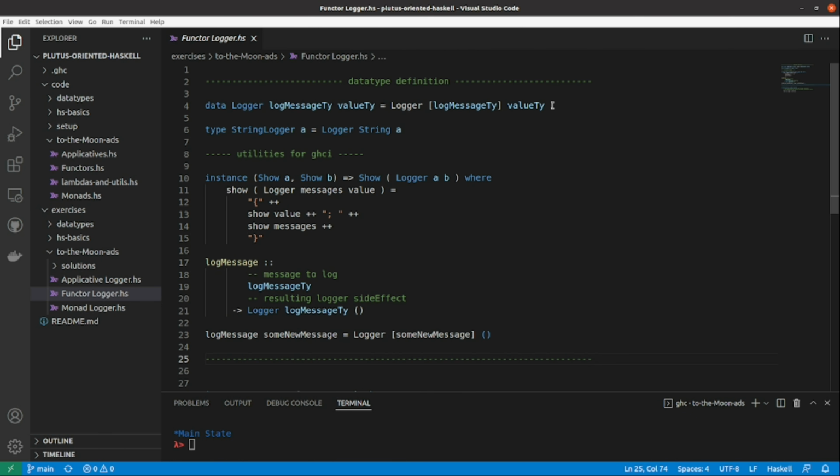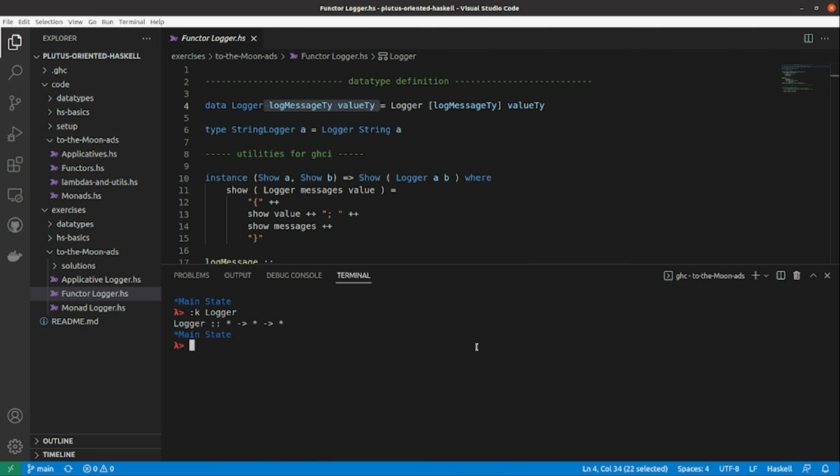And you'll see that I have defined a data type that I called logger, and this logger is parameterized with two types. Therefore, the kind of the logger is something like this, and the purpose of this logger data type is to wrap an array of messages that can be of any type together with a value, and this value can be anything. And of course, the main type for the messages usually will be strings.